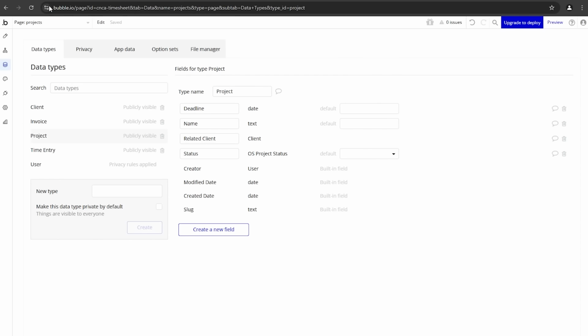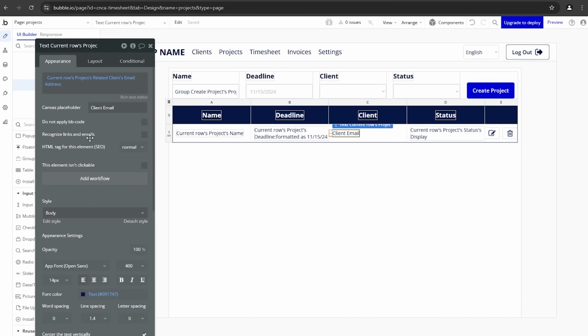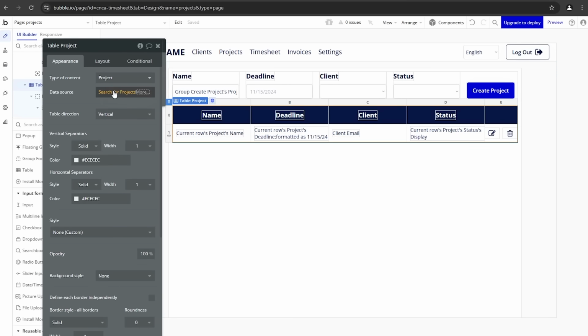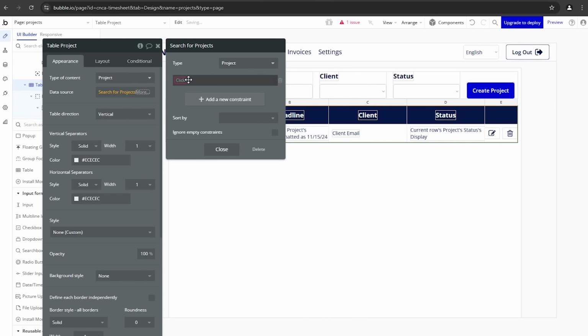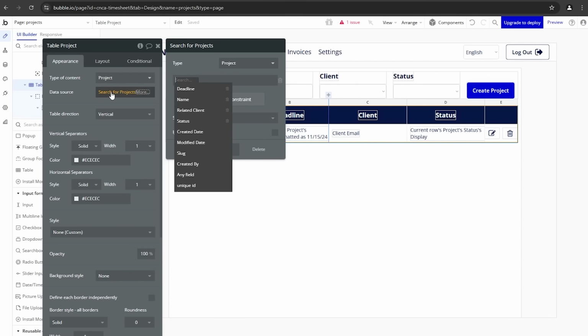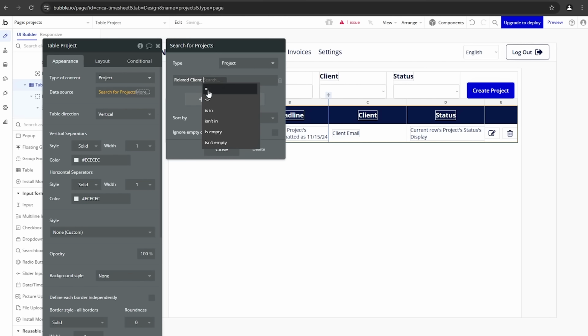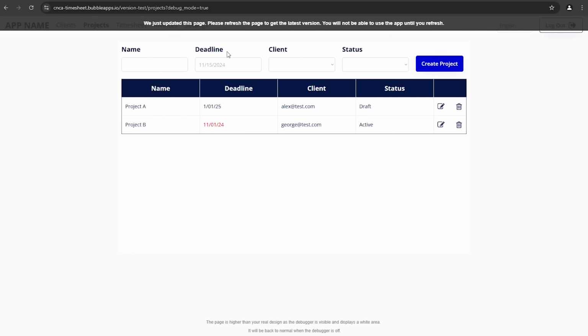Just as a sneak peek for that sort of thing, I'm going to add a constraint to my search for projects. This is just an example. I would probably want to build out a more formal area for filtering, but I'm actually going to have the project filter on the client dropdown that we see right here. So I'm going to filter my search for projects: related client has to equal whatever is in that dropdown, right? I'm creating a constraint. I only want projects where the related client equals whatever is in this value. So we're going to see dynamic behavior where the table changes based on what I select here.